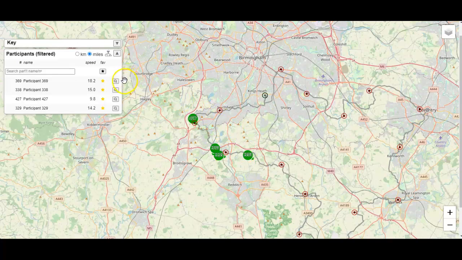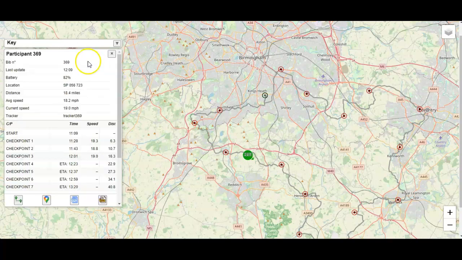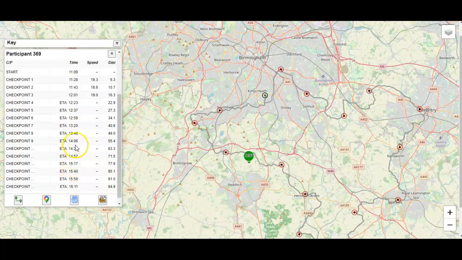Furthermore, we can drill down on that. If I click on the individual participant's name or on this little icon, it will bring up a more detailed view about this particular person. Again, it will have their name, their update time, their speed, the distance, average speed, and also what time they'd reached each of the checkpoints, the speed that they'd reached it at, and also the estimated times of arrival for all those other checkpoints as well. These are the buttons at the bottom.